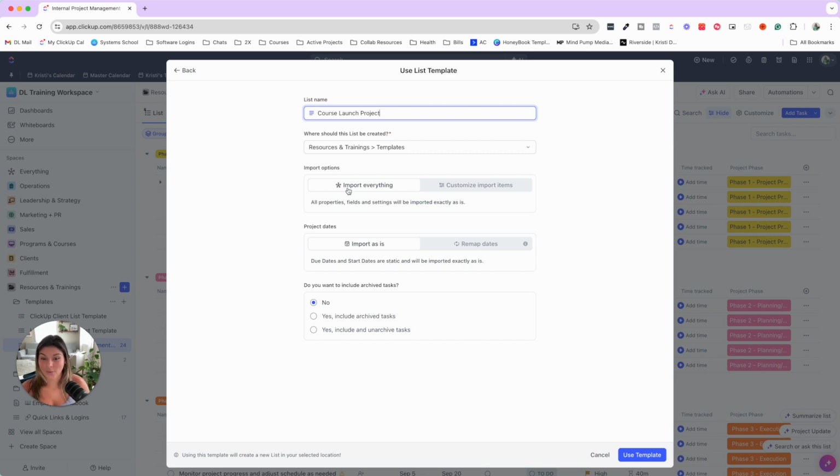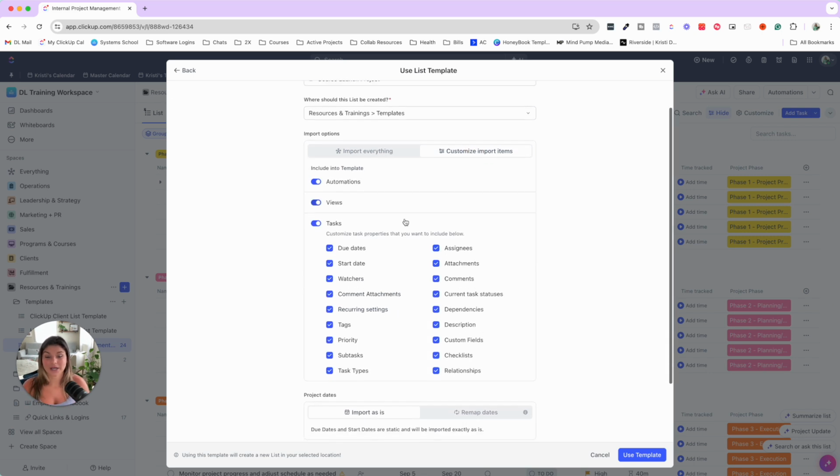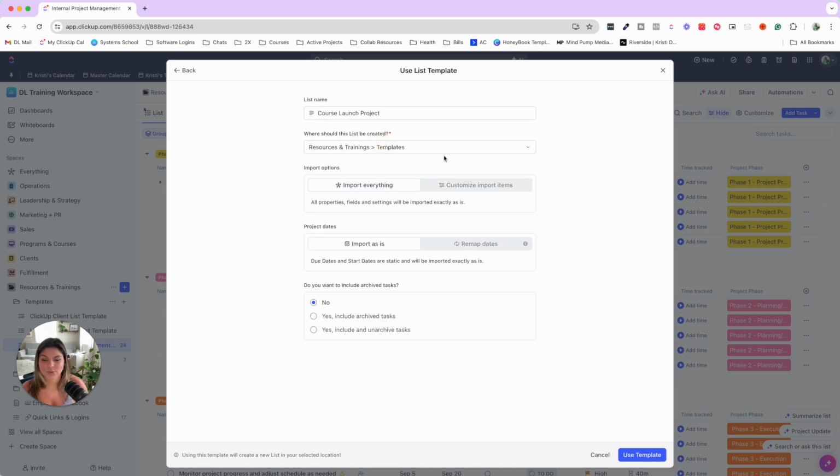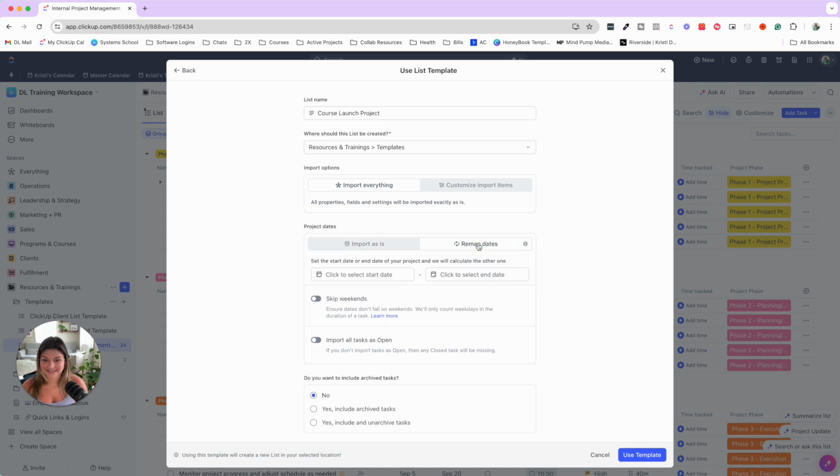Then you can decide, do you want to import everything, or again, do you want to customize the things that are coming in? Maybe this time it's a whole different set of assignees, so you could unclick assignees. But if you want to import everything as is, then here is the next key thing, remapping the dates. So here you can decide, do I want to go from the start date of when we want to start working on this project? Do I want to work backwards from the end date? Like, what is the launch goal of this? And then it'll remap everything else.